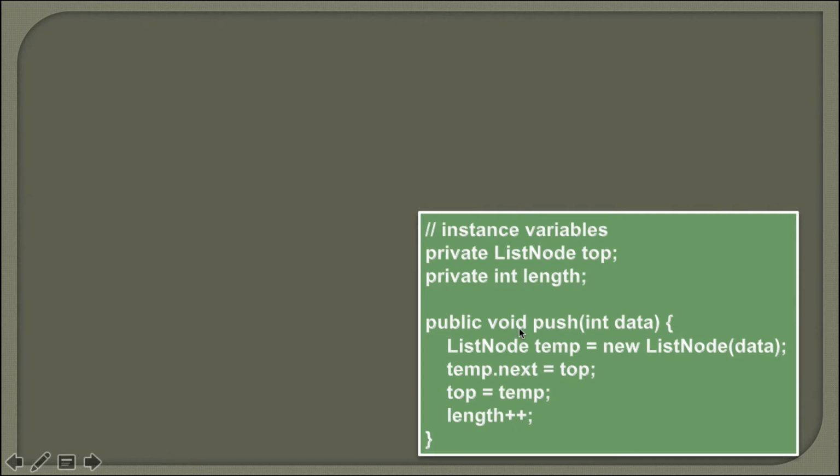So friends, let's see the demonstration of this algorithm. When we initialize a stack, first top points to null and the length is 0. So here you can see top is pointing to null, and as the stack is empty, the length is 0.